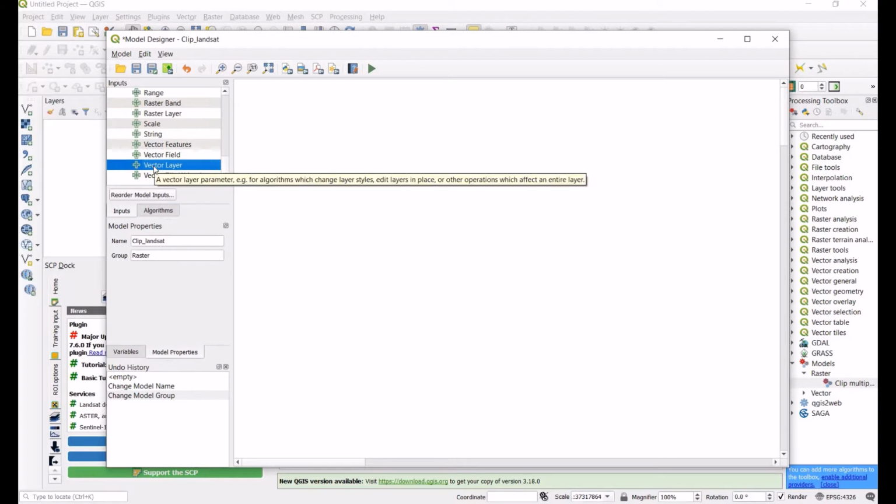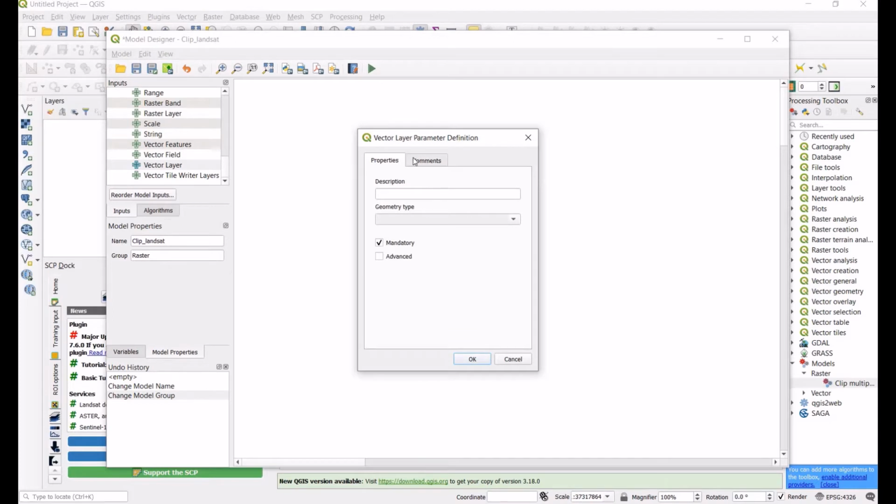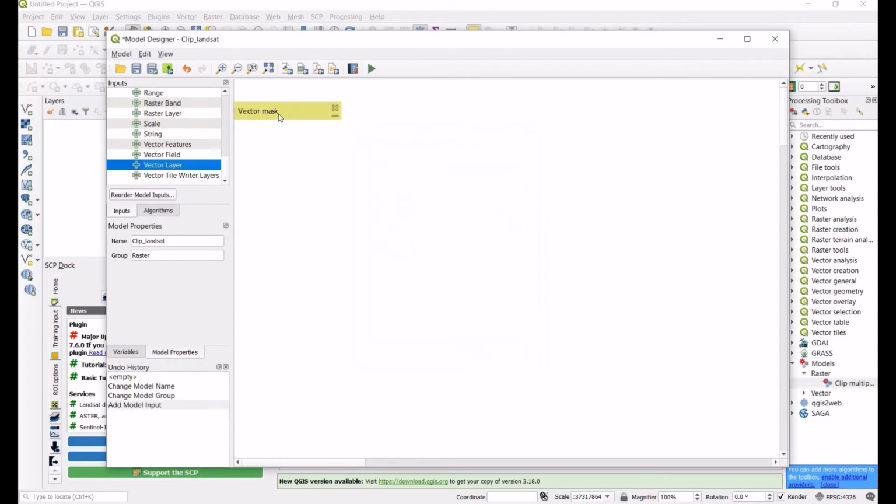Next we will input the vector layer first. Just click the vector layer, hold and drag it into the main window like this. A new window will appear, vector layer parameter definition. We input the description, this is vector mask. We will use a polygon, for instance an administrative boundary, as a mask to clip the raster layer, and then click OK, and a new box will appear. This is the input box.